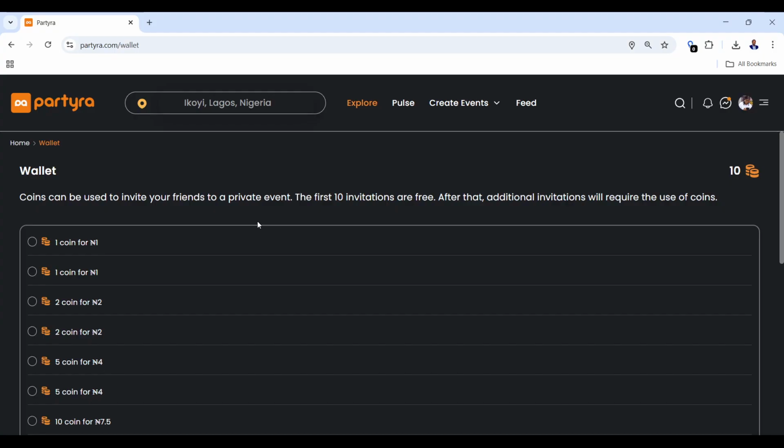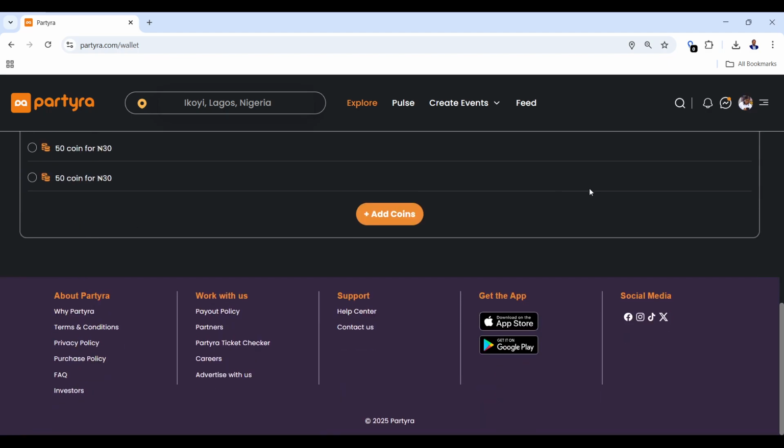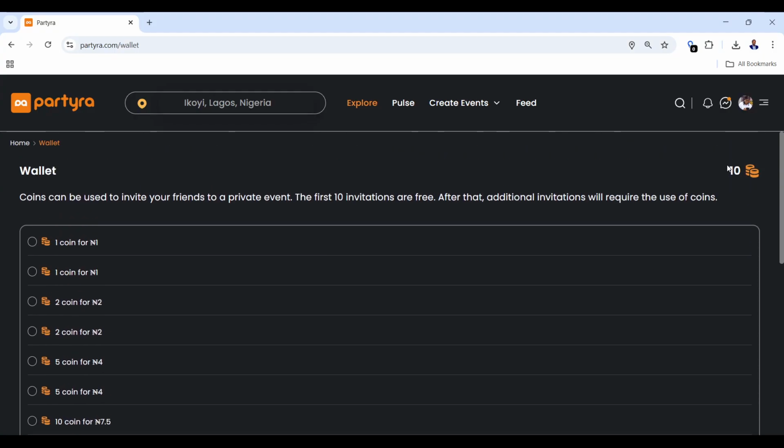The good thing about Partyra is that we give you 10 coins, 10 beautiful coins whenever you sign up. So you can use those 10 coins to invite friends, family, and colleagues to your event. So let's get started right away. If you have exhausted your coins, in this case, I still have my 10 coins, so I can still use that for my free event.